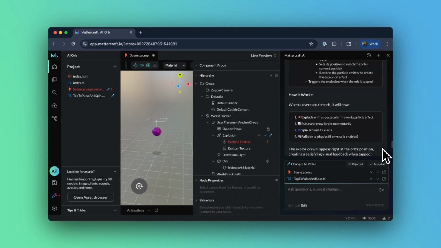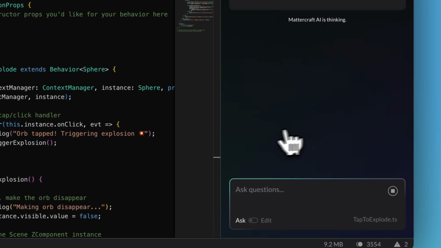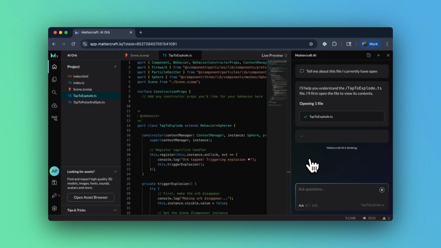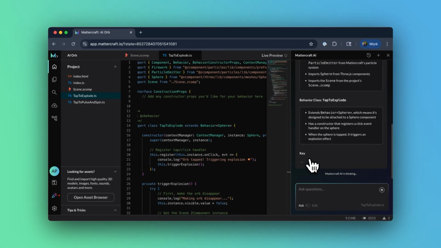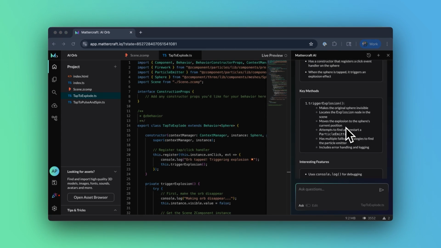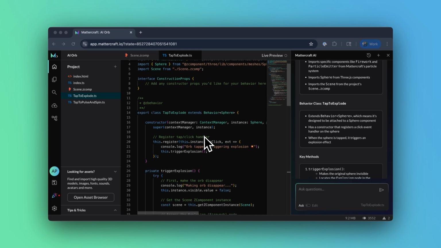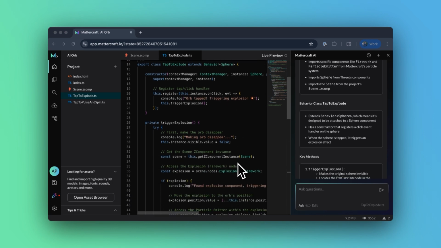And then I decided I wanted to learn a bit more about how the script actually worked. So I went into ask mode and said, tell me about the file that I currently have open. It gave me a clean side-by-side breakdown, so I could actually understand the logic, not just use it blindly.